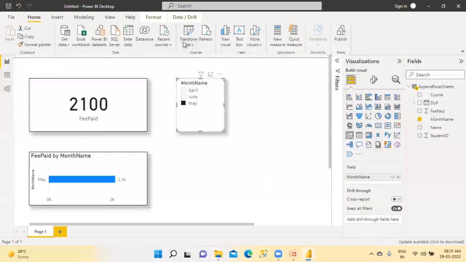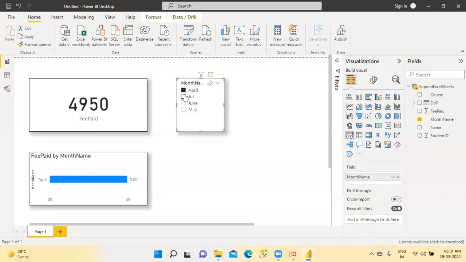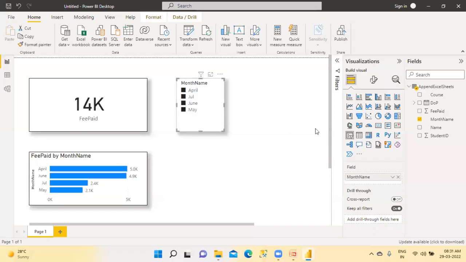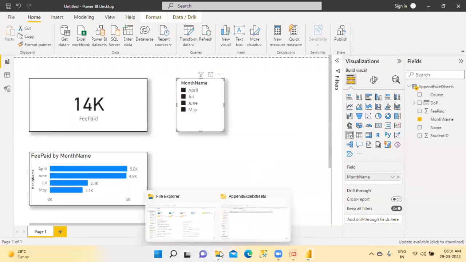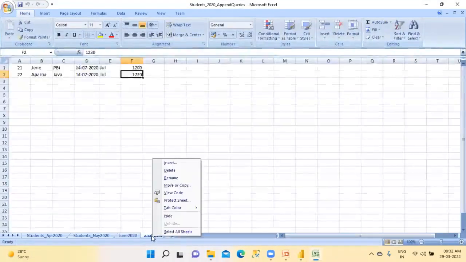Let me just go back and refresh it. Okay, you will be able to get July, June, April, May. If you need all months, you can remove this, or you can use the Control button to verify all months' data. If you want to remove one file tomorrow, you should be able to go and remove this data.